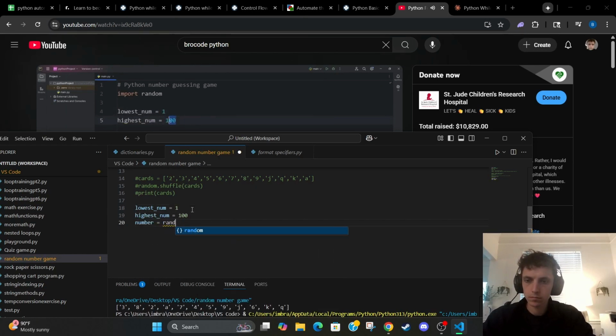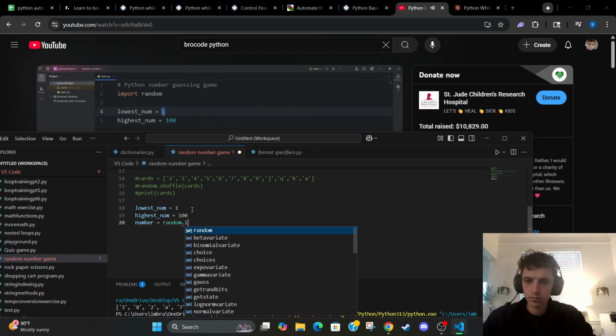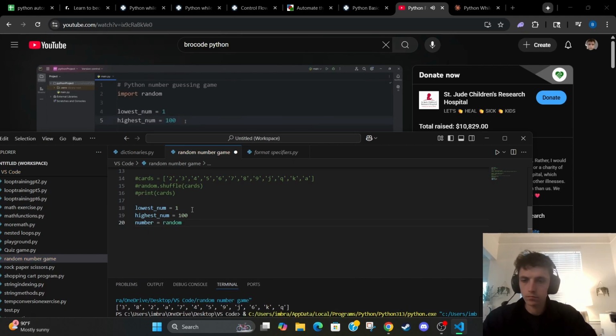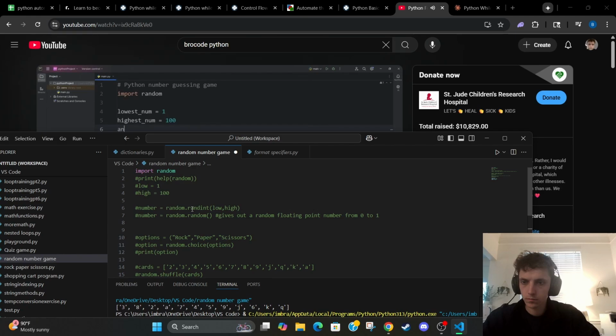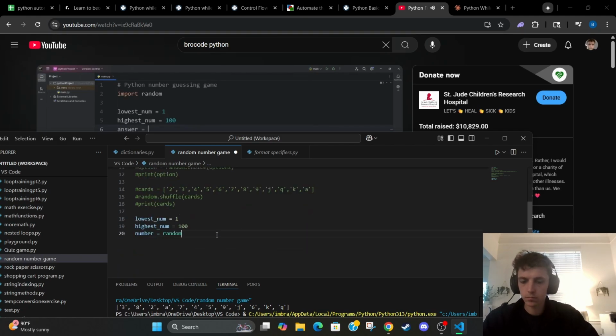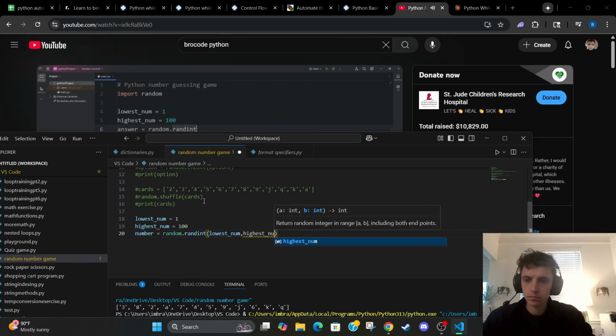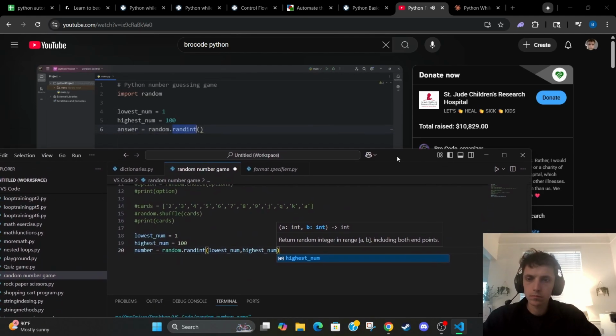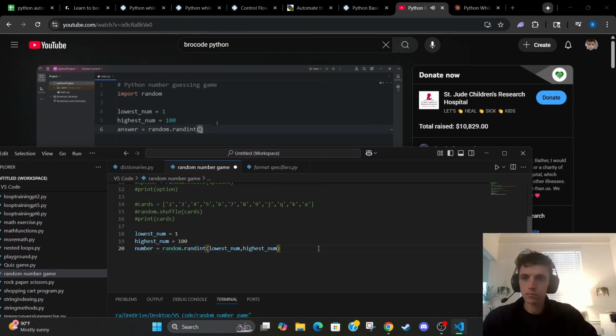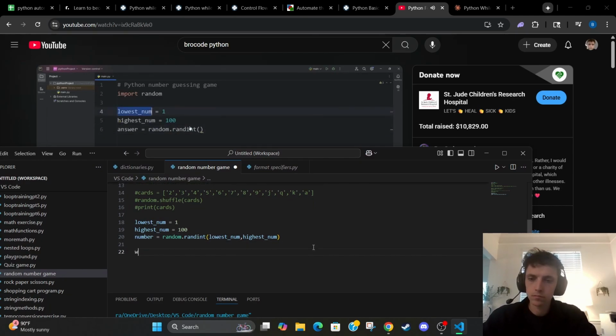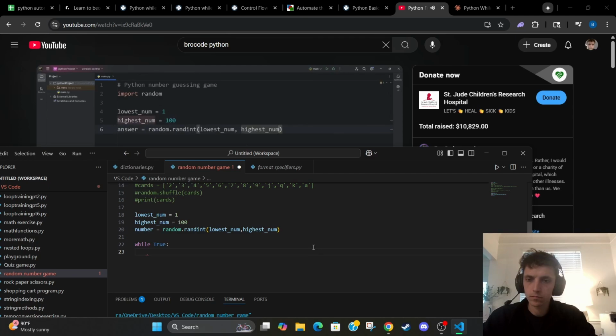I'll set the range to be 1 through 100. A random number will be selected between this range, which will be stored within a variable named answer. What is the correct answer? So, to choose a random number between these two values, we will access the random module called the randint method. We will choose a random integer between these two values. The two arguments will be lowest num, comma, highest num for the second argument.